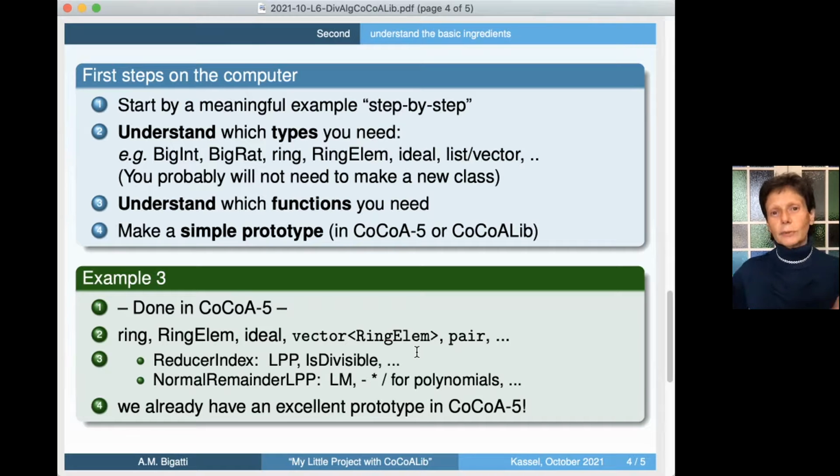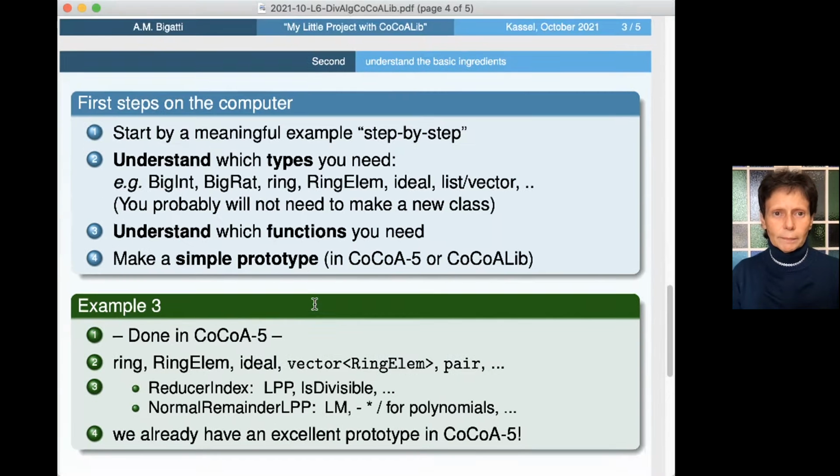And then afterwards, you start optimizing the steps that you think might have a better implementation, and you work on the details and the refinements after you have the first simple prototype working and giving the right answer. So in our case, the first step is already done in CoCoA5. We have examples and we can print out all the steps so that we can compare with our new implementation in CoCoALib.